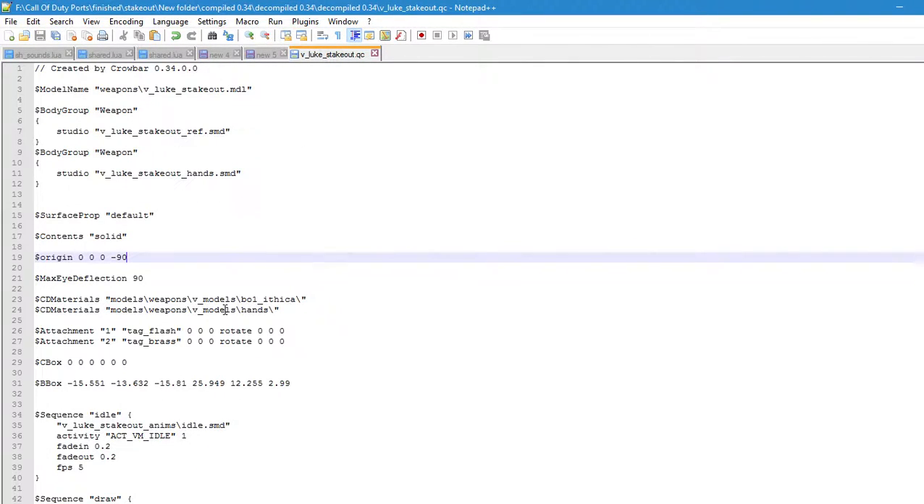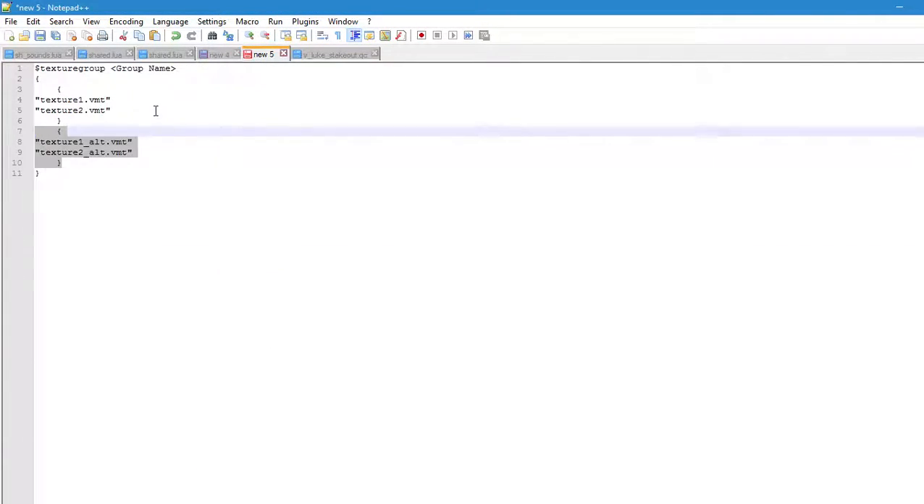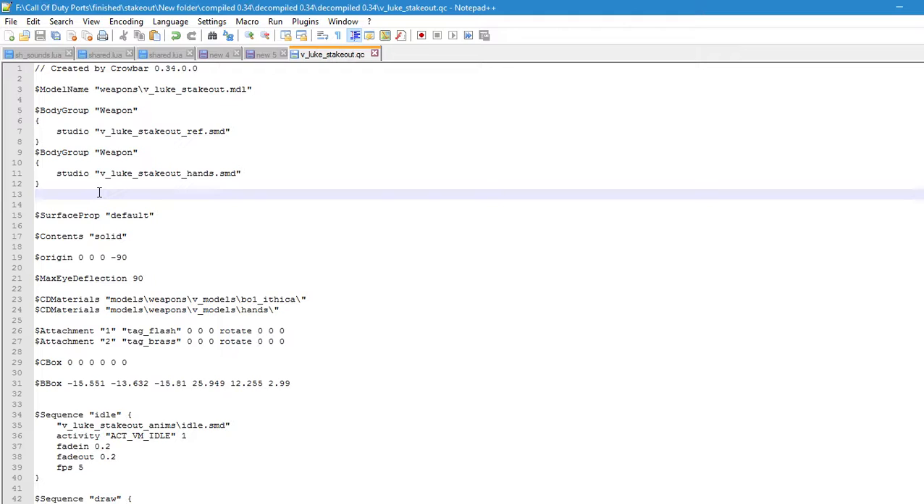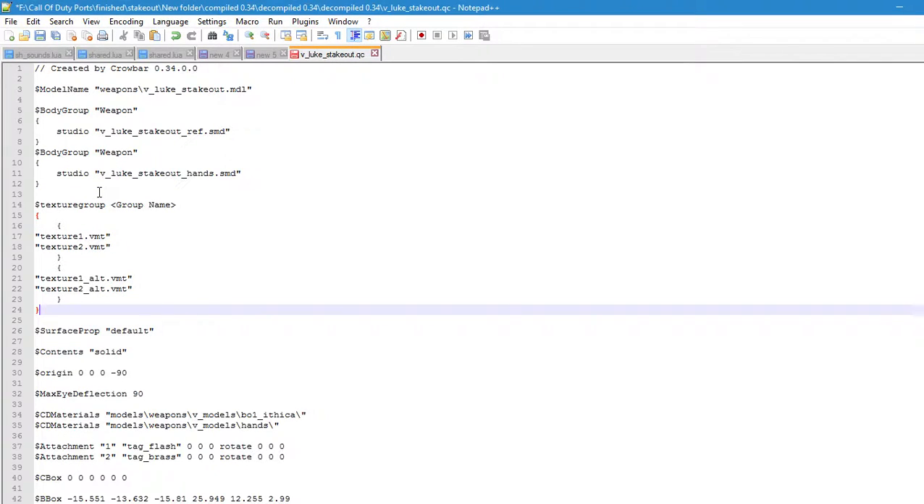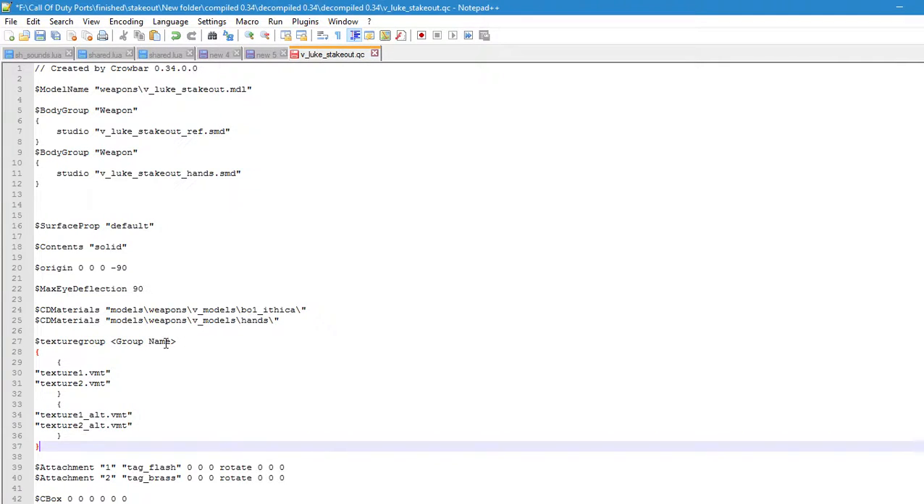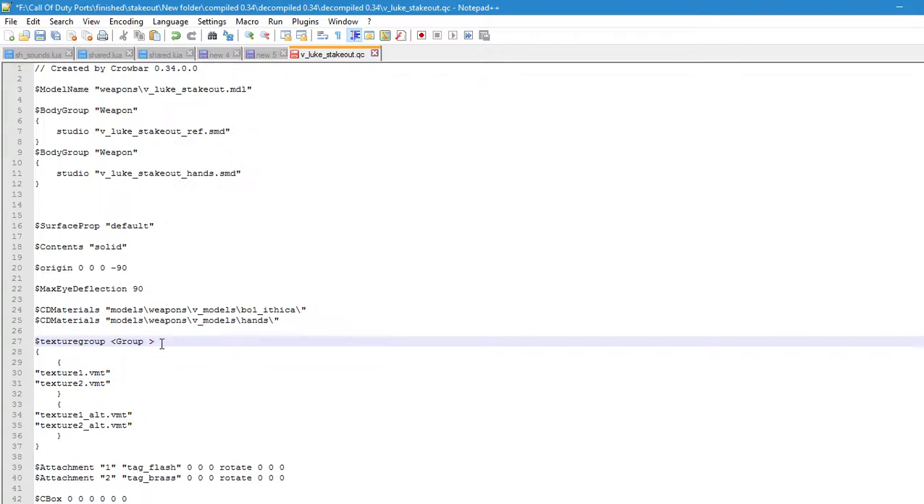First off, we're going to need to get a texture group, which is just this right here. I'll put that in the description too. Just go ahead and paste it in, actually, paste it under $cdmaterials, and just give it a group name. Let me see what we have here. Just go ahead and rename it whatever.